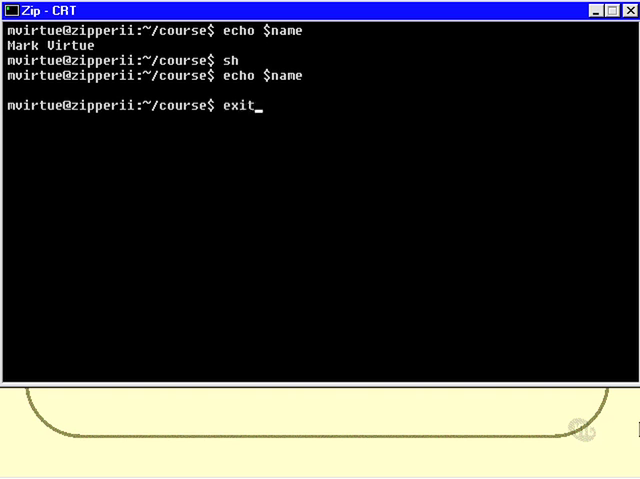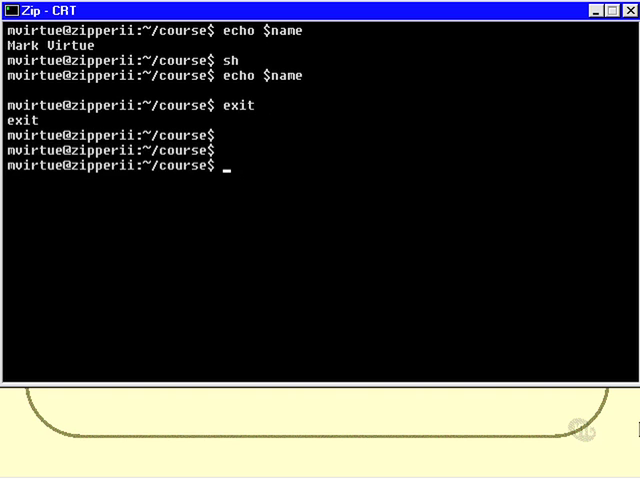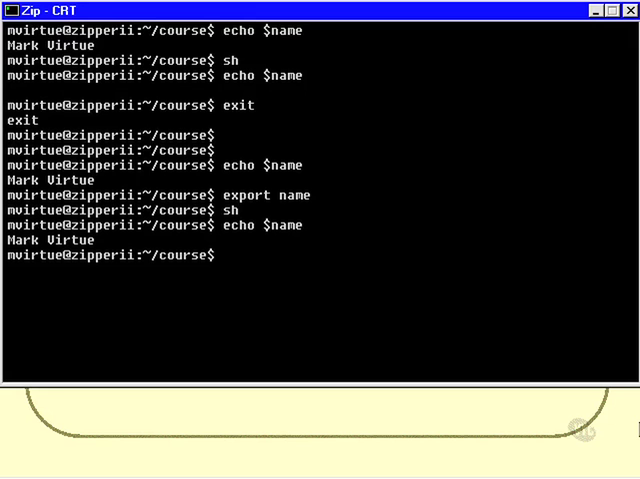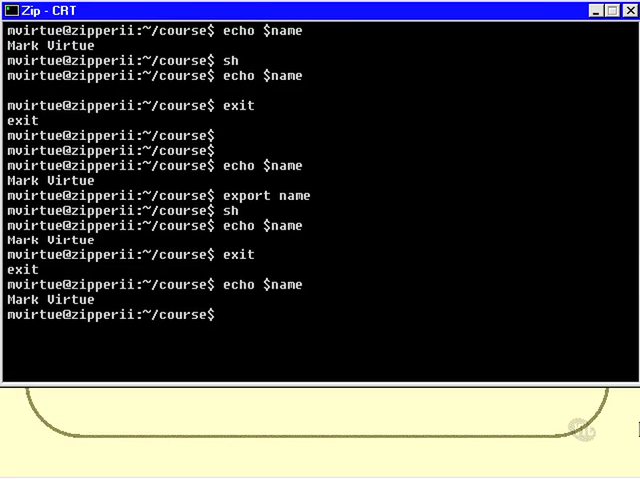The second shell that I've just started has no knowledge at all of the original environment variable. So I'll now exit my way back to the first shell, where I will find that the name is set. Now in order for the second shell or any subsequent shell to be able to examine name, I need to export name like that. And then I can create a second shell, and then I can do echo $name and then find it is indeed set to mark virtue. I go back to the original shell and it is set again to mark virtue.